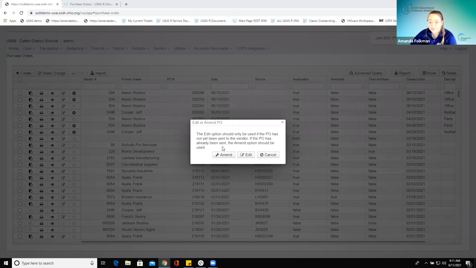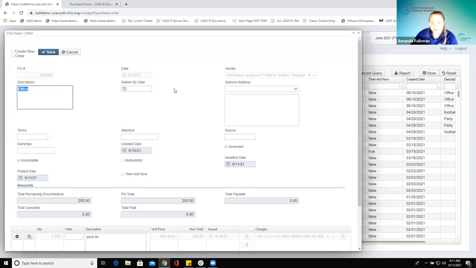If the PO has already been sent, the amend option should be used. This also applies if there was a partial payment on the line or something has happened, then there are other reasons that you would need to amend.